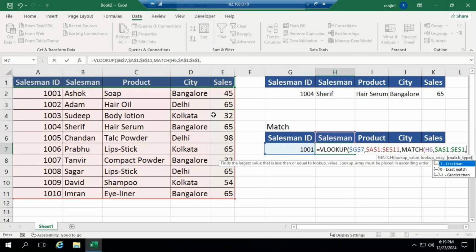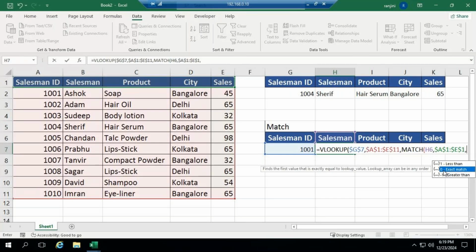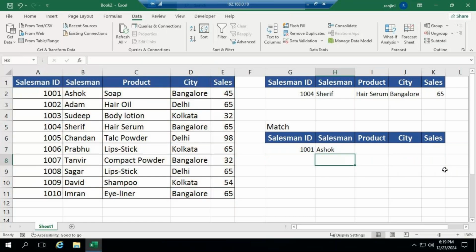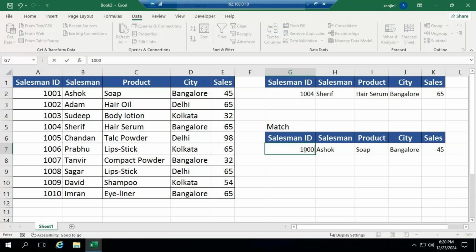Then put a comma. You want to get the exact match. Again, close the bracket. For the lookup function also, you want to go for exact match. Close the bracket, enter. So 1001, his name is Ashok, product is soap, city is Bangalore, and sales value is 45. Here if I change the value, based on the value, automatically his details will get changed.